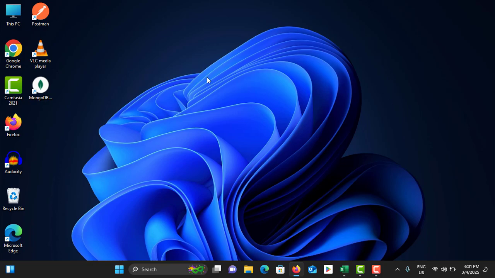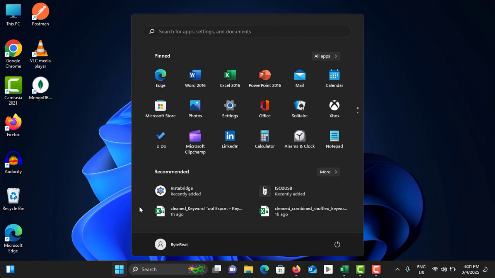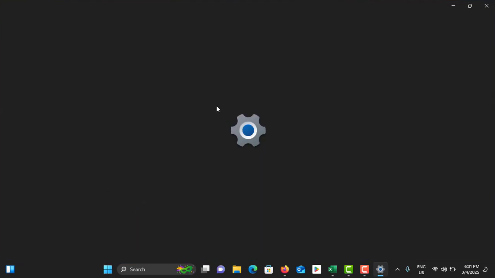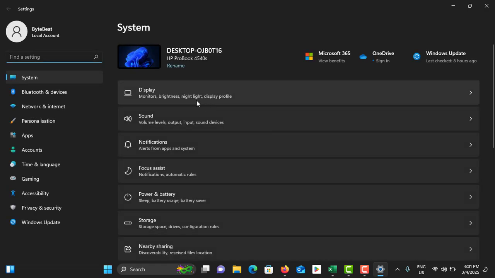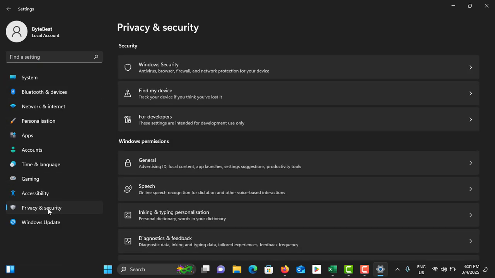And step number 7 is you can check for malware. Most of the time malware can cause a speed decrease on your computer. To do that, again you need to press Windows key plus I. It will open the settings menu. In the left side menu, you need to go to privacy and security, and in the right side menu you need to go to Windows security.